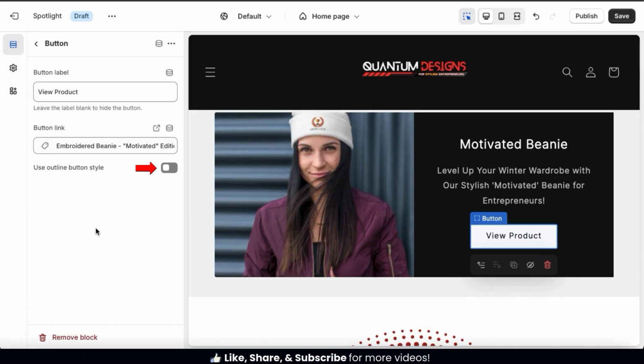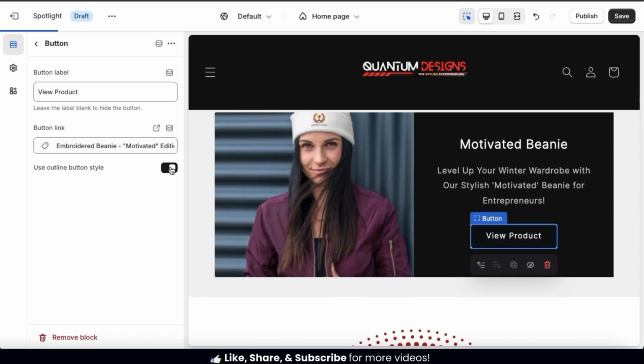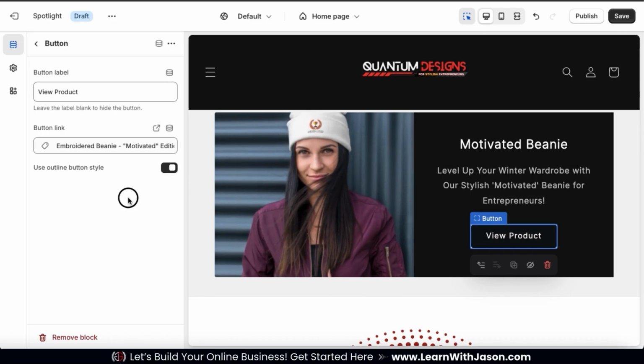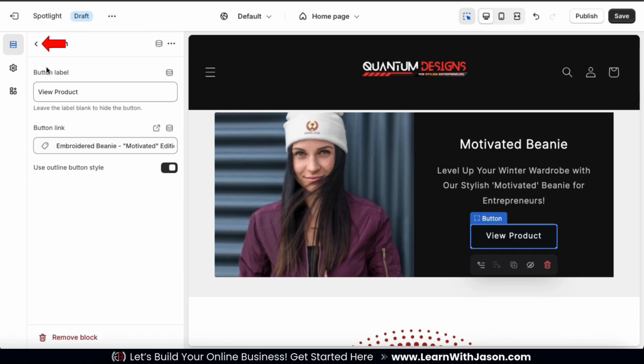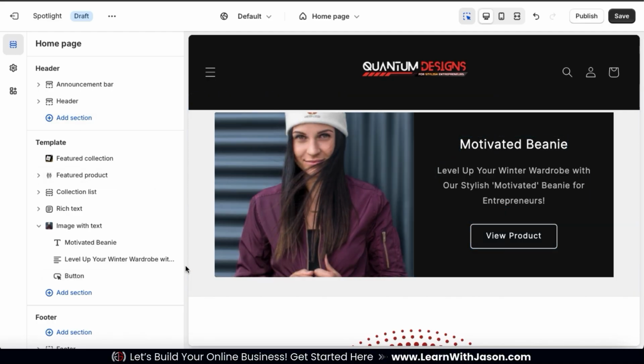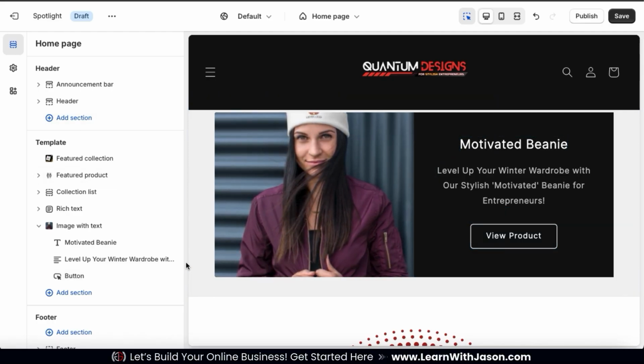And if you like, you can use the option here to change the style of your button. You can either have a solid button or an outline button. I think I'm going to go with the outline. So once you're finished customizing your button, go ahead and click the back button to go back to the theme editor main menu. So my image with text section now has an image, a heading, a description, and a button.